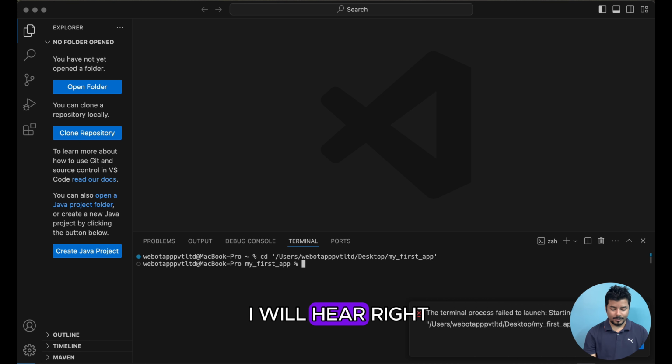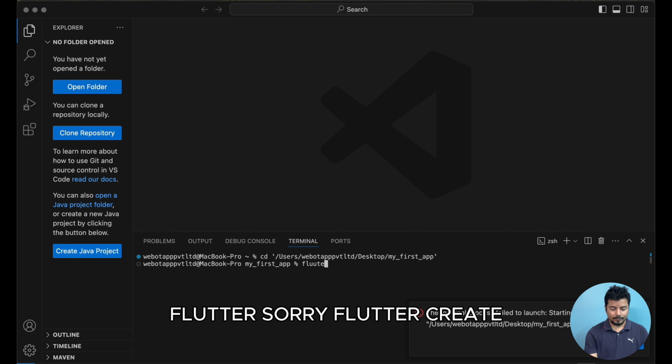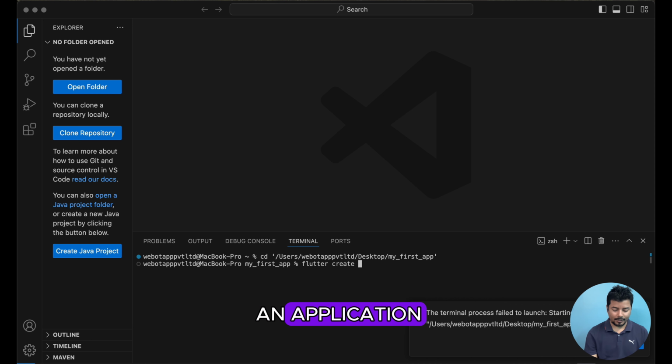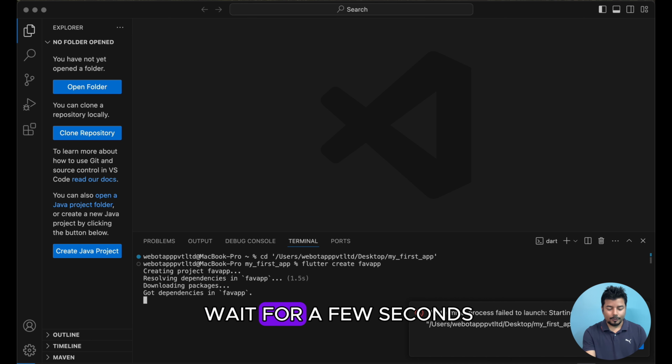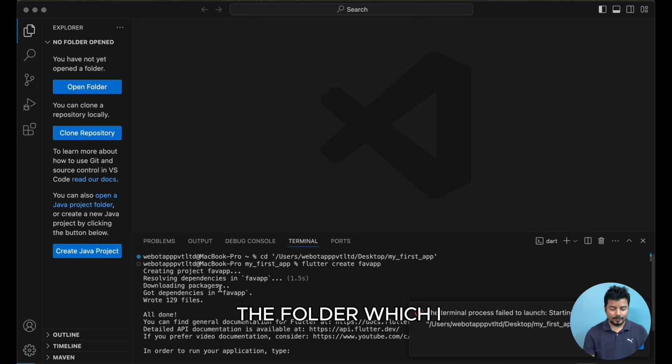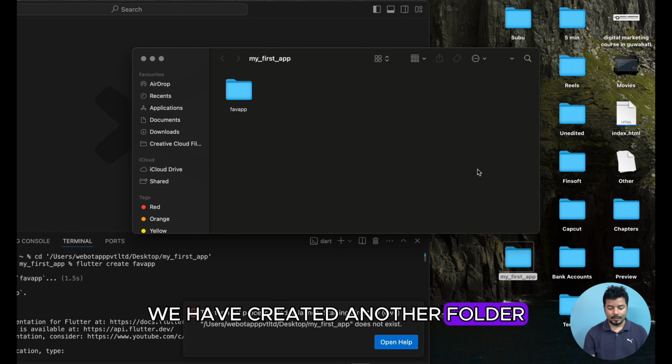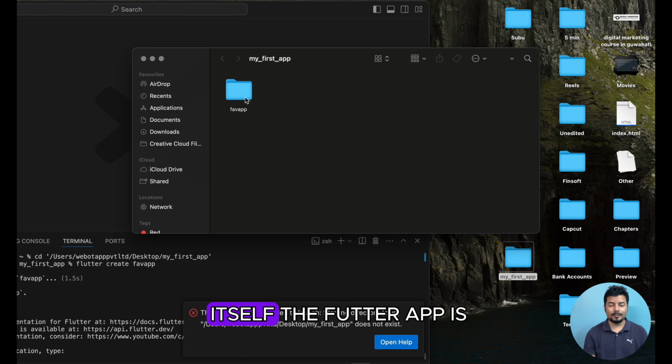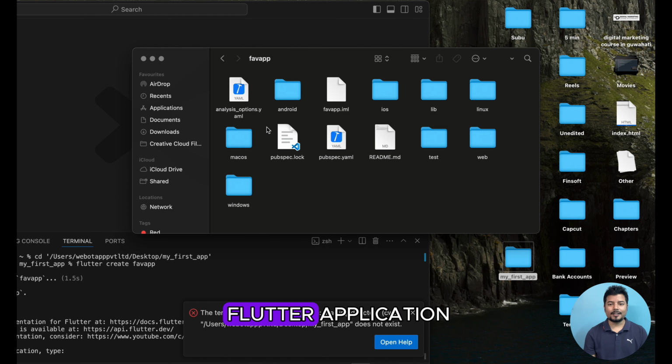Once done, I will write flutter create, and I have to give the name of an application. Let me give the name of this application as favorite app. Then I will wait for a few seconds, and I can see that inside the folder which I have created, called my first app, we have created another folder, and the name of the folder is Web App. Within this folder itself, I can find the Flutter application. So here are all the files and folders that we can see in our Flutter project.